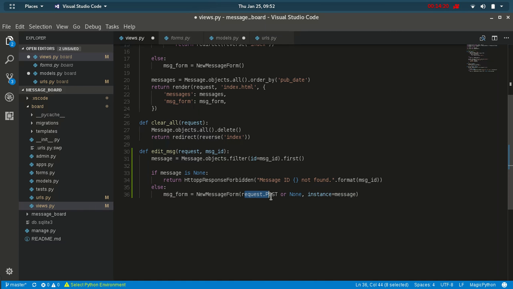This is evaluating request.post, and if request.post returns true, it's going to pass request.post to the form object, which tells the form that it is a post, and that means this data has been provided by the user. But if it's a GET request, then this is going to evaluate to false, and then it's going to pass none, telling the message form this is a GET request, meaning the data can never be valid. That's the next thing we're going to check.